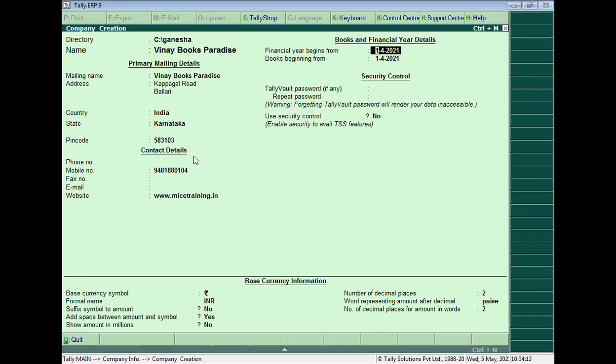As we know, in our day-to-day life, we opt for a calendar year, whereas in business, we go forward with a financial year, and the financial year starts from the 1st April. In books beginning from, we can give any date which falls between 1/4/2021 and 31st March 2022. So here I'll take the same date, 1/4/2021.